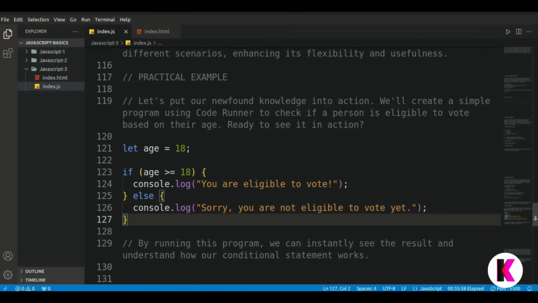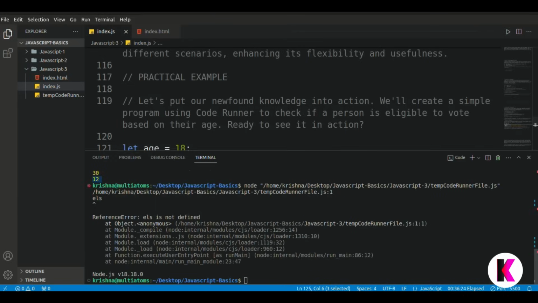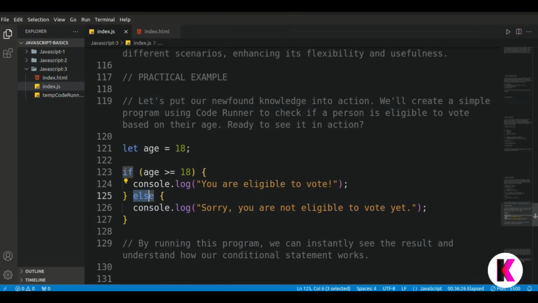This is the age. If the age is equal to 18 or greater than 18, you are eligible to vote. But if you are not, then you are not eligible to vote. This is a conditional statement showing this example. Like age is greater than or equal to 18, you are eligible to vote. This is a print statement. Else, sorry, you are not eligible to vote. Just run it.